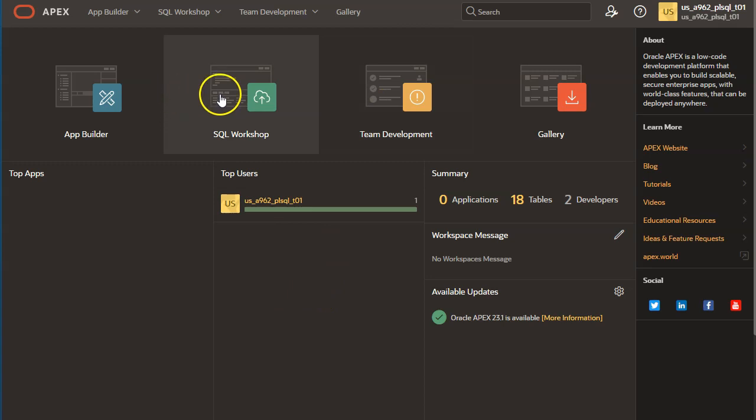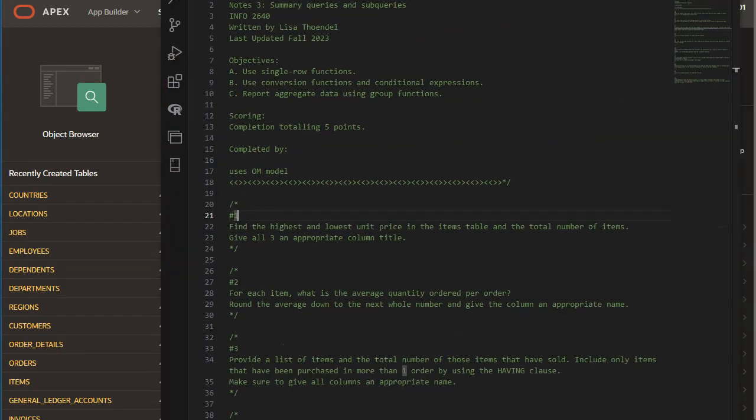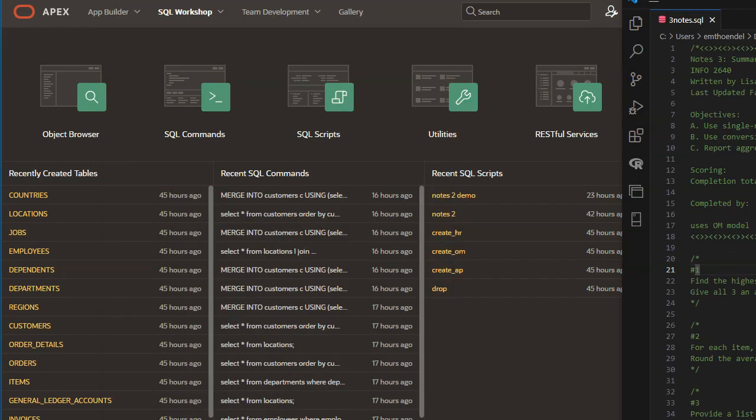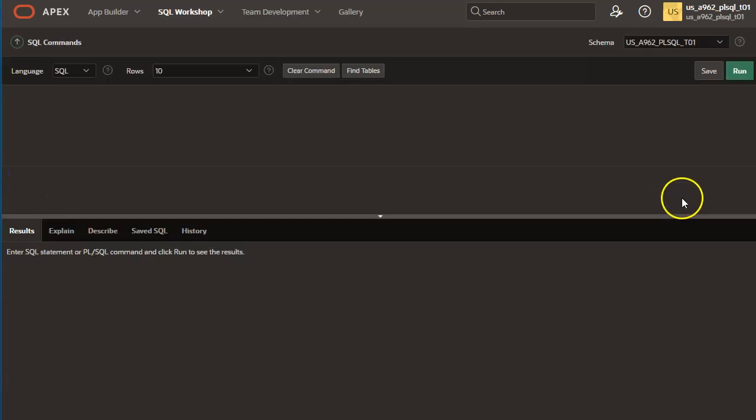I'm logged in here. I'm going to go into the SQL workshop. And you can see here, I've got my notes file open in VS Code. I'm going to have it present just off camera to copy and paste my solutions into. All right, so I'm going to go into SQL commands.